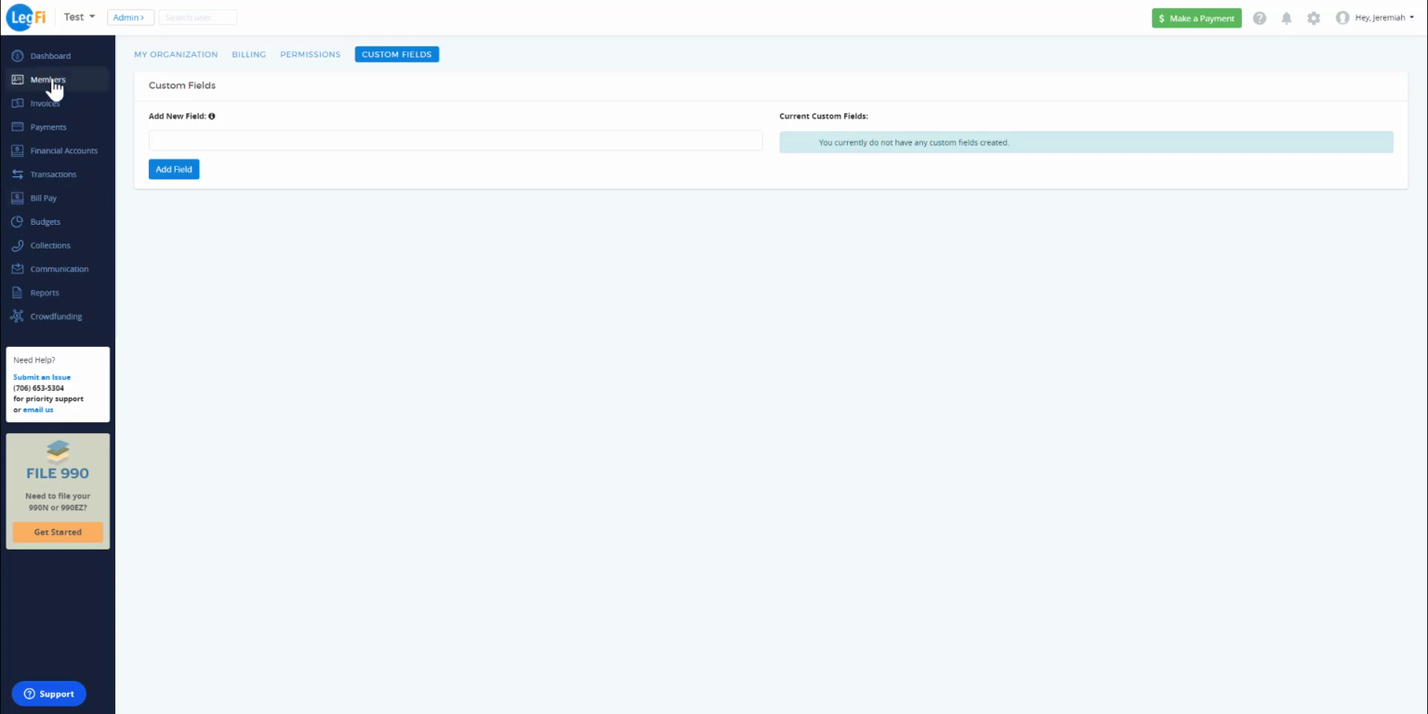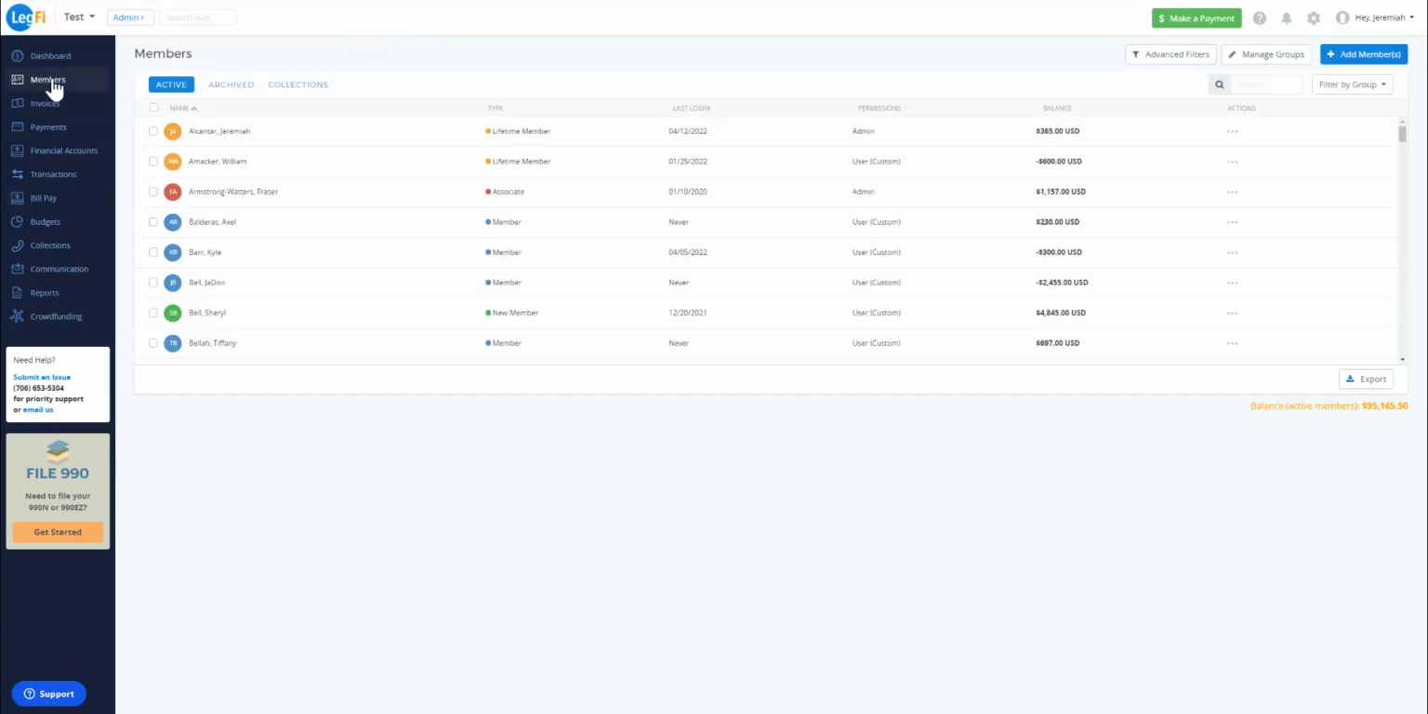Next, let's take a look at the Members module. You'll use this module to manage your chapter's roster. You can edit individual or multiple members by clicking the box next to each of their names, and then selecting an action from this drop-down menu here.